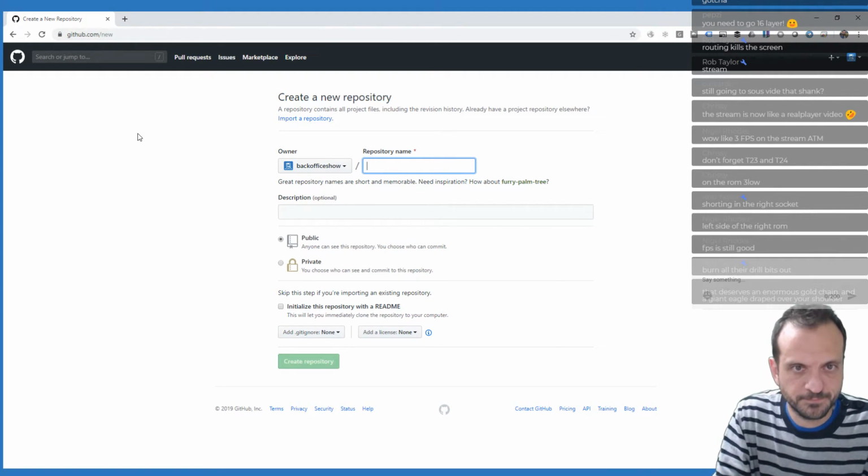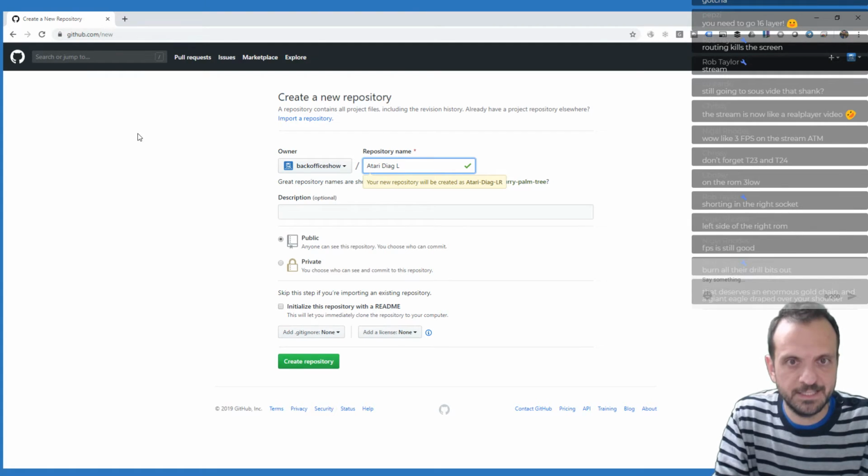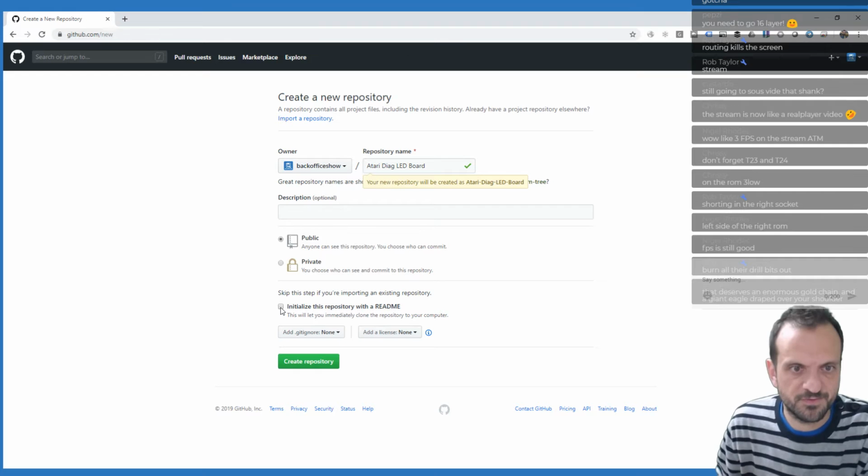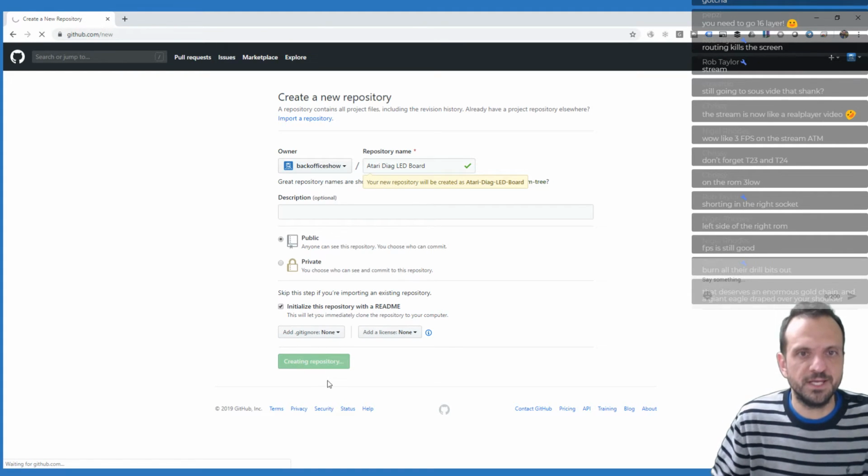Atari Diag ROM. What is it? LED board. That sounds pretty good. And we'll initialize it with a README. We'll make it public. We do create repository.